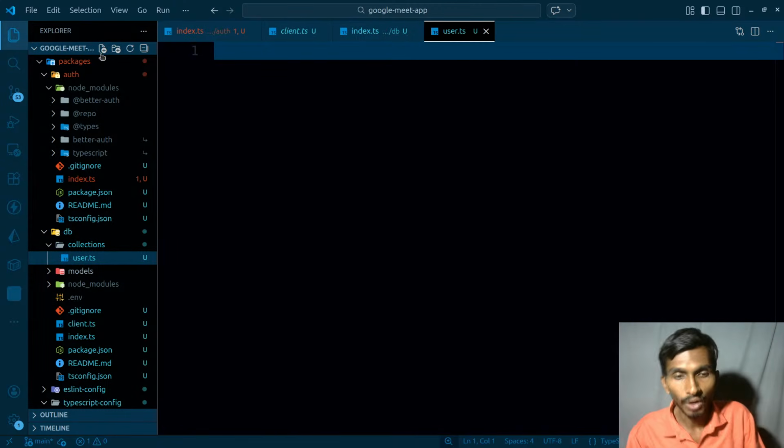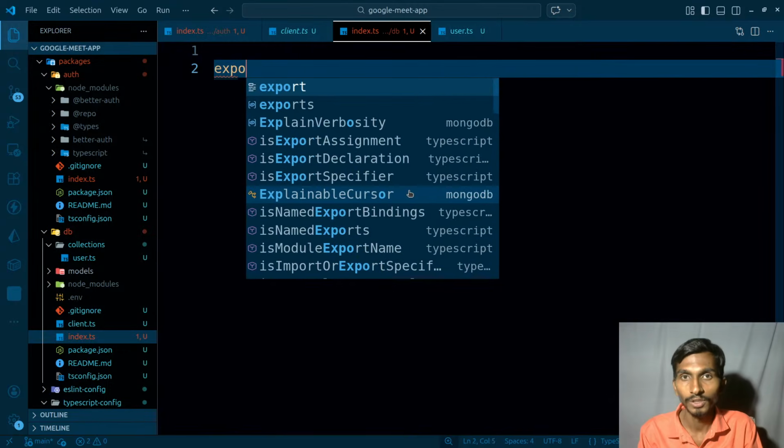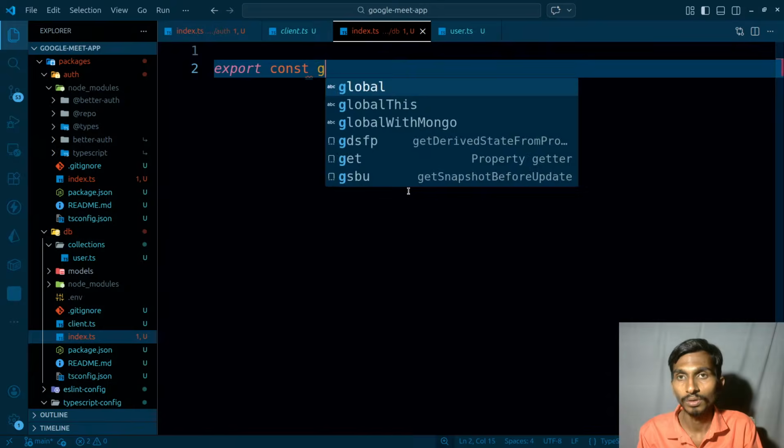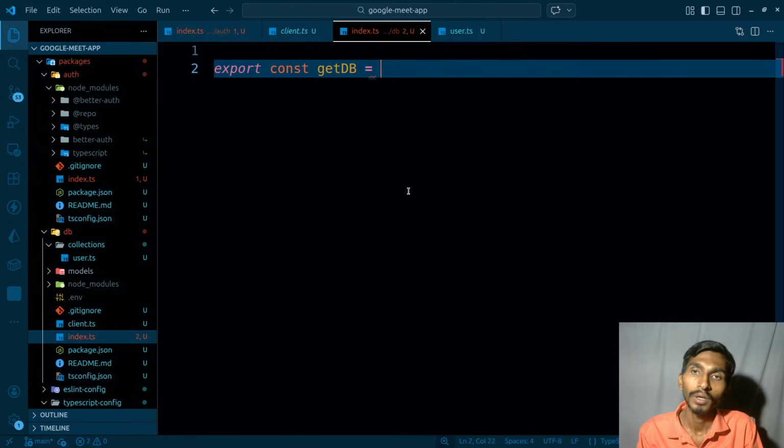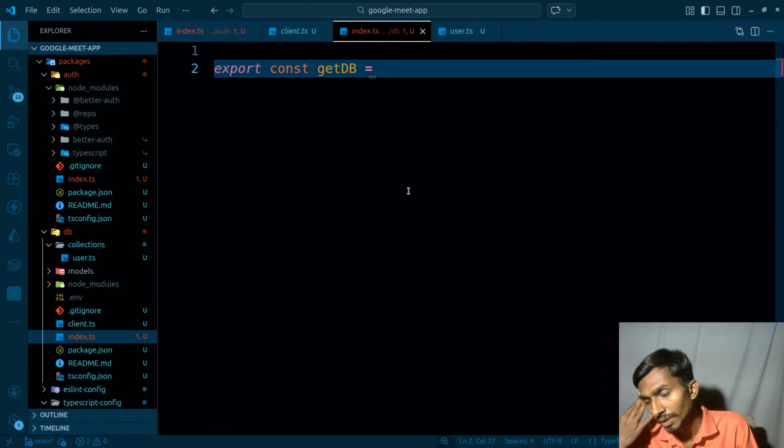And what will I do now? Inside index.ts, I will have export const getDb, and it will get the client. After getting the client, it will return me the database.